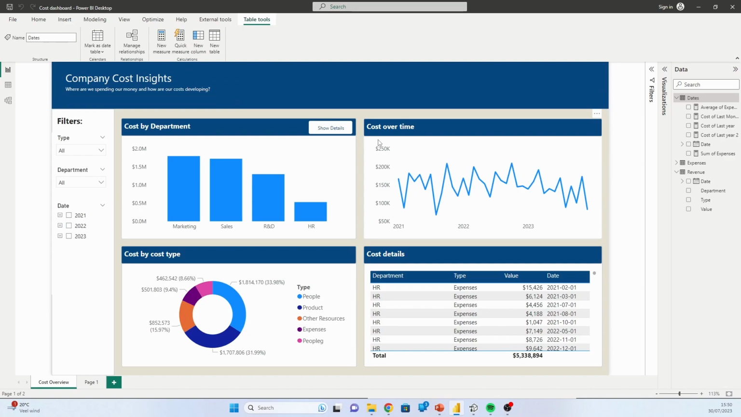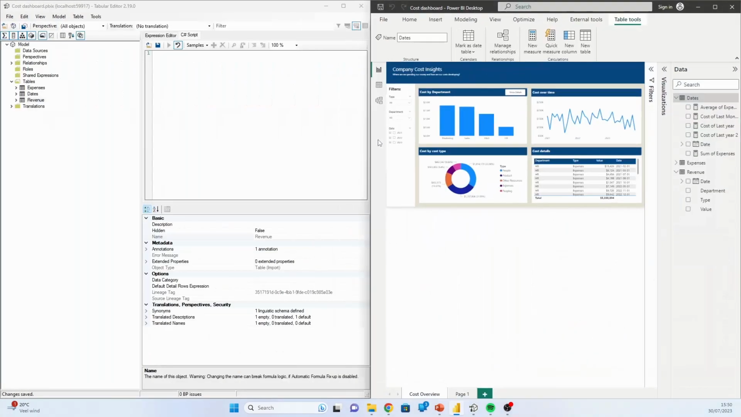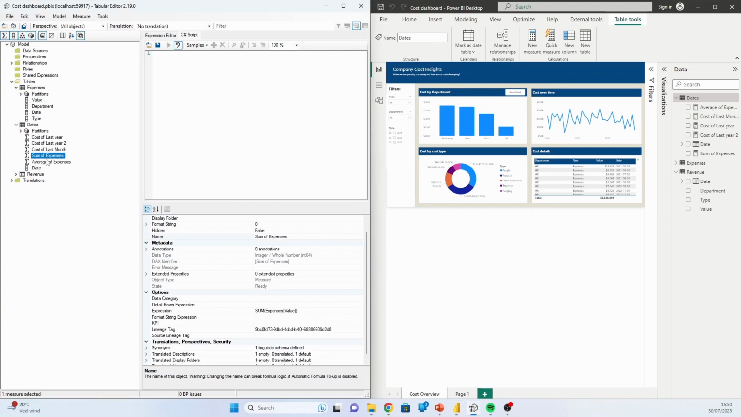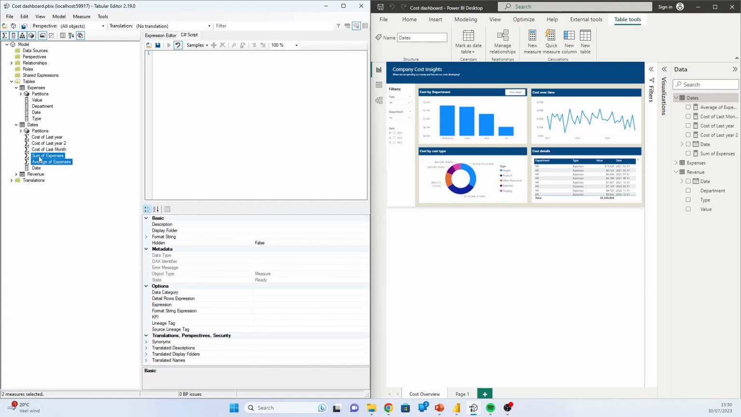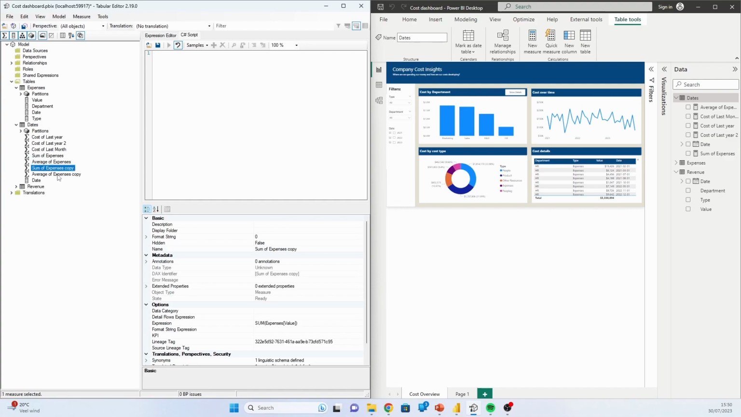In Tabular Editor, there's two ways that you can speed up this process a little bit. If I bring this back to the right-hand side, what you'll see now is that I have both of those measures. They also showed up here in Tabular Editor. What you can actually do in Tabular Editor is select both of those and then duplicate them. So now I actually have those two same measures right here, which I can open up. And now I can quickly say, all right, instead of the expenses data sets, I want this to be the sum of revenue and the average of revenue.